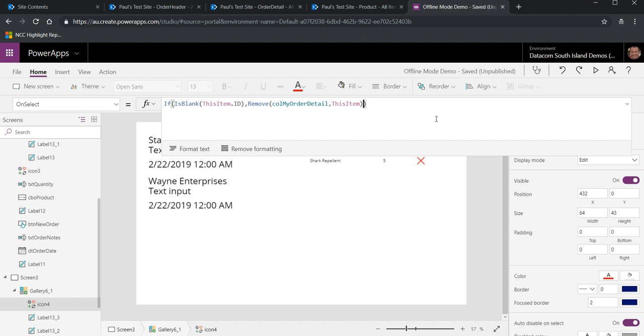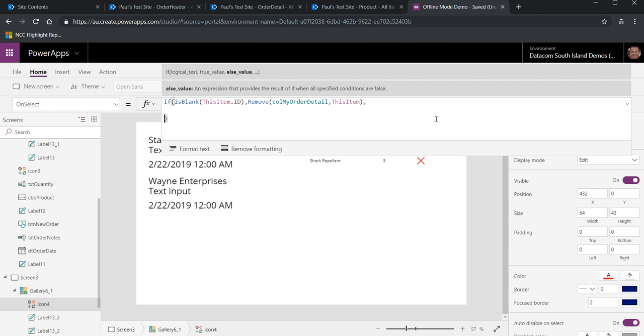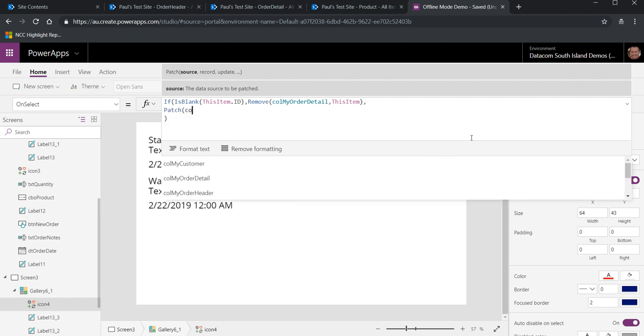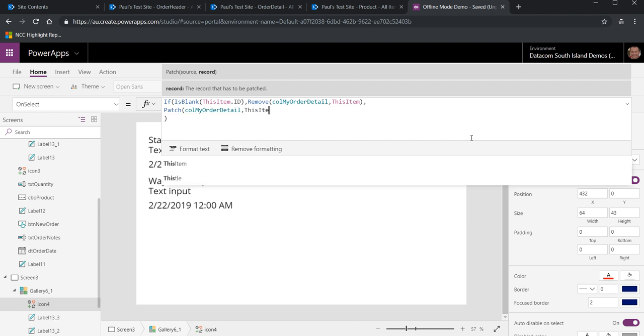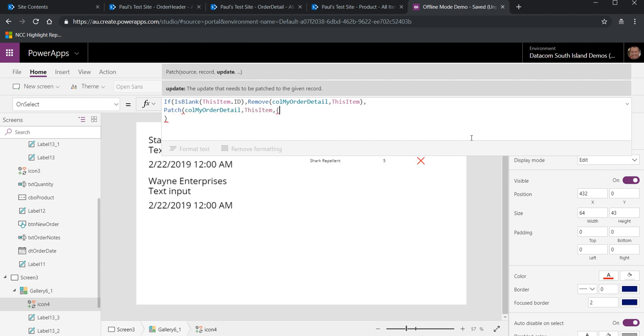But what if it has gone to SharePoint? So let's fill in our else. If it's gone to SharePoint, we need to mark this record in such a way that we can pick it out later when we're doing our sync and easily get rid of it from SharePoint. So the way I'm going to do this is I'm going to patch call my order detail. The record I want to patch is this item. And what I'm going to do is change the modified date.